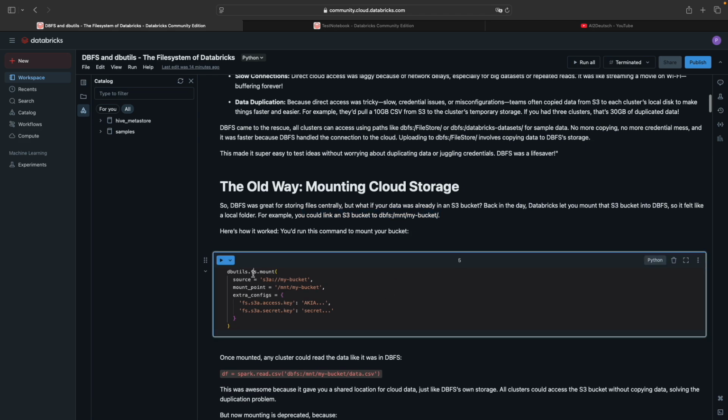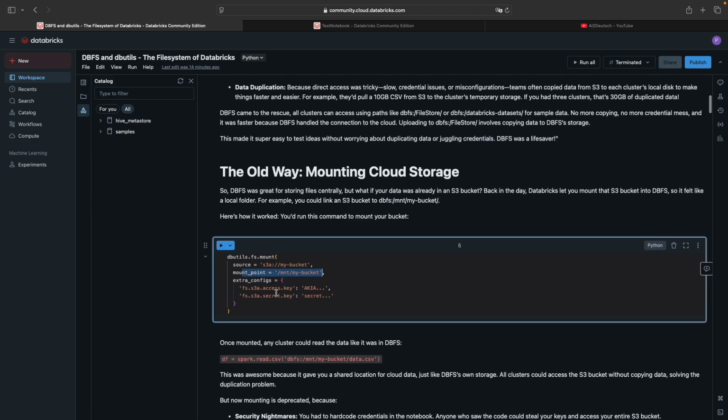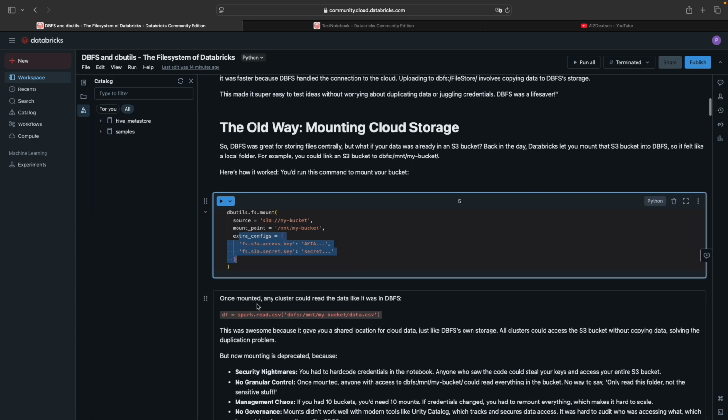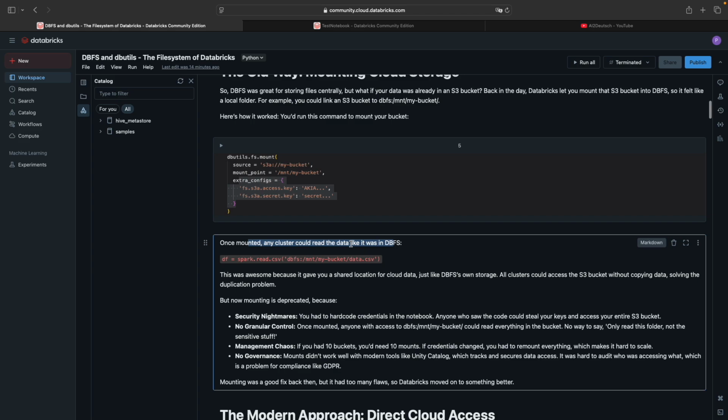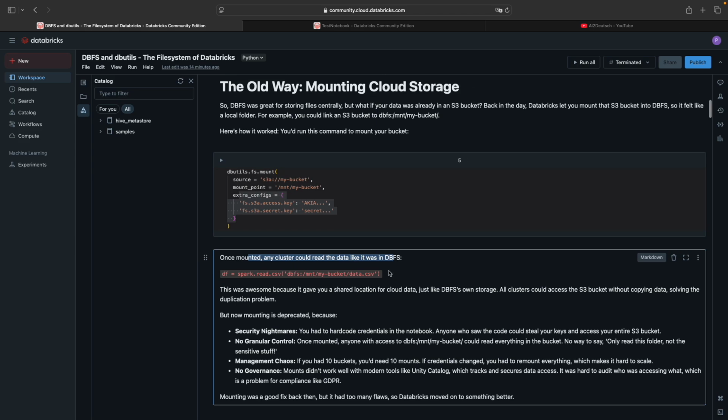Okay, so you would do something like dbutils.fs.mount. This is your source, and this is the mount point where you will mount your S3 bucket. But here also you had to define your access key and secret key. Once mounted, any cluster could read the data like it was in DBFS. So this was another solution if your data is already in an S3 bucket, right?